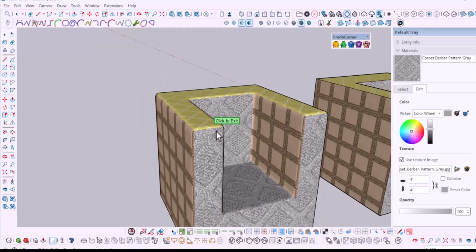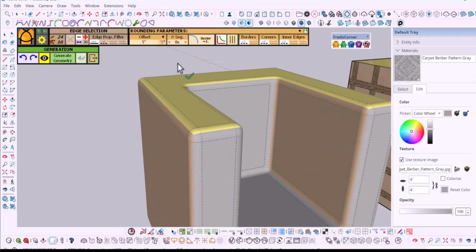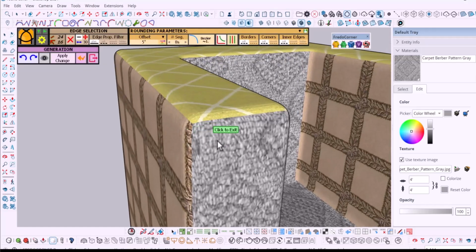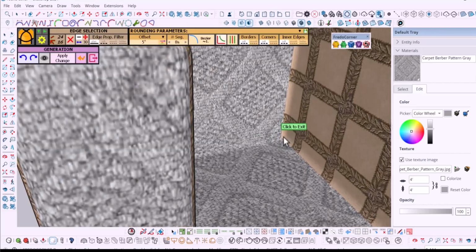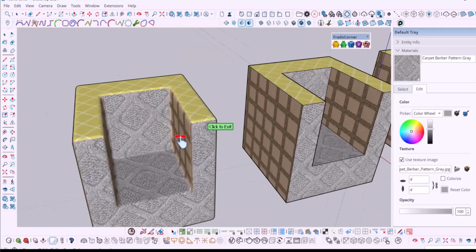Once you have filled in the desired values, all you need to do is click once with your mouse. After clicking, the model will have rounded corners based on the values you entered. You won't see any texture damage at the corners.